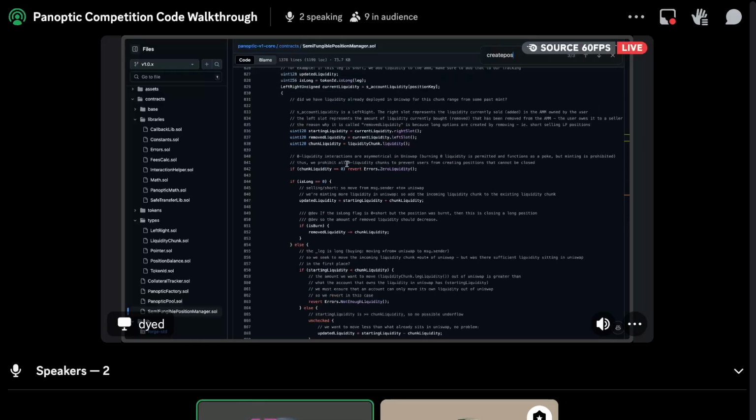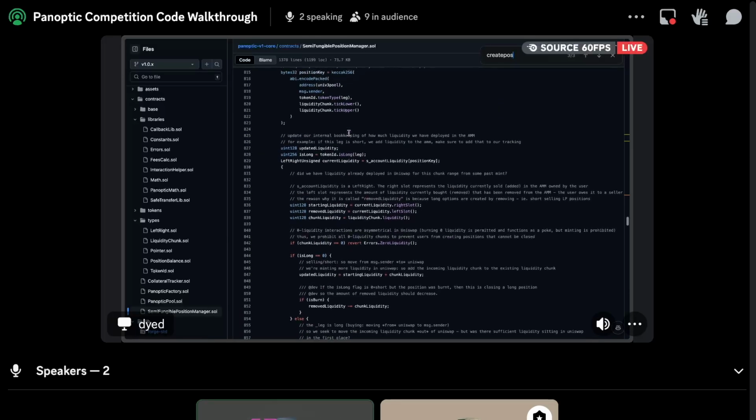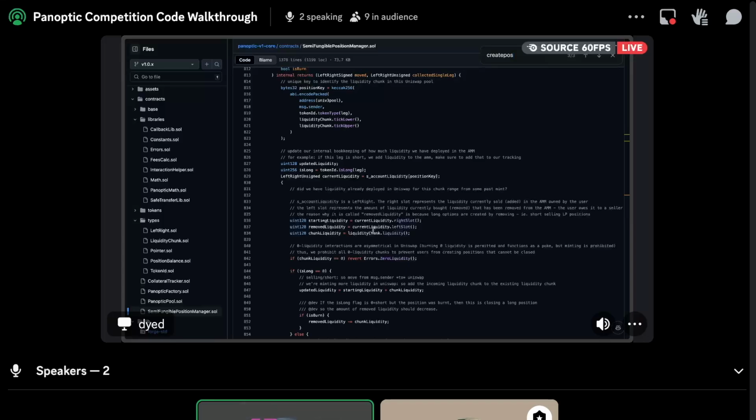So if we look at the trackers here, you'll see there's a couple of them. There's this current liquidity tracker, where we store all of the liquidity, and we have the starting liquidity and the removed liquidity. The starting liquidity represents the liquidity that's actually in Uniswap. So if you sell an option position and you add a certain amount of liquidity to Uniswap, it will be added to this tracker for your account and for that token type, tick lower and tick upper.